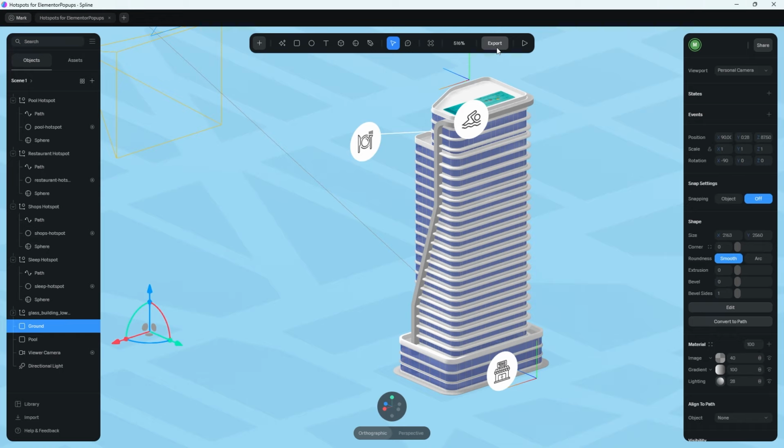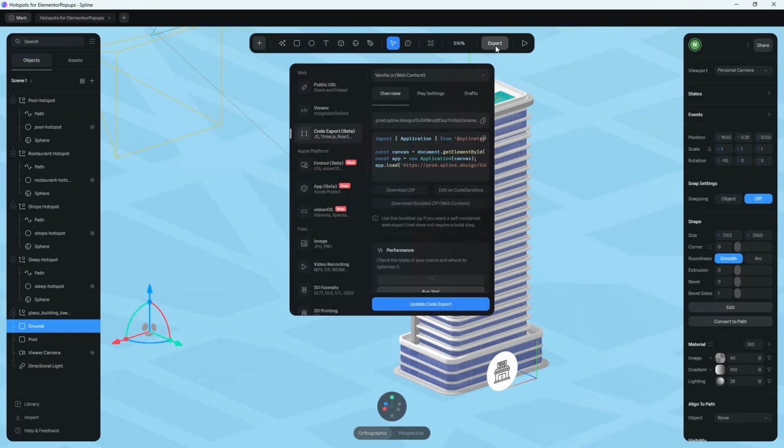So now we're going to jump over into the export, and I'm going to show you how I was able to pull everything off. So click on export, and you're going to want to make sure you click this one right here for the code export. This isn't going to work if you have viewer or public URL. You need to make sure that you click on code export.